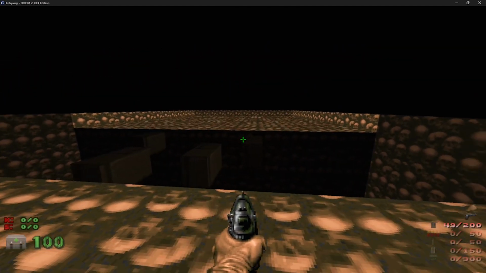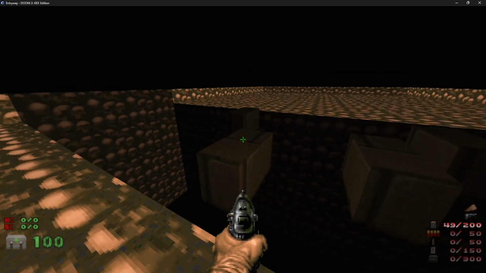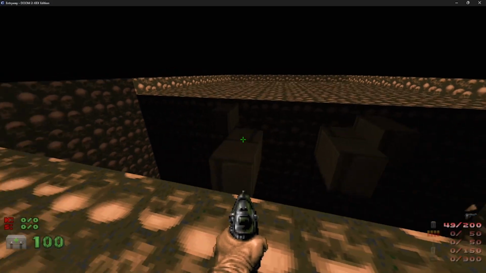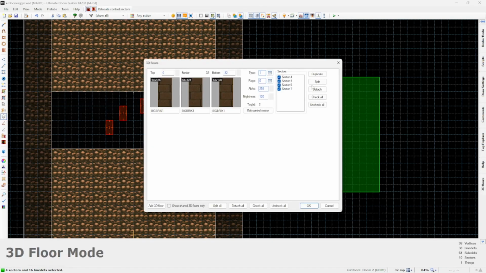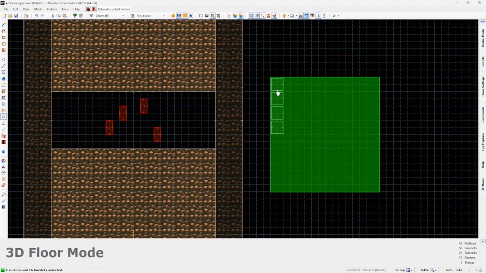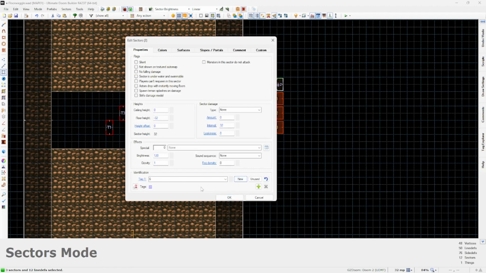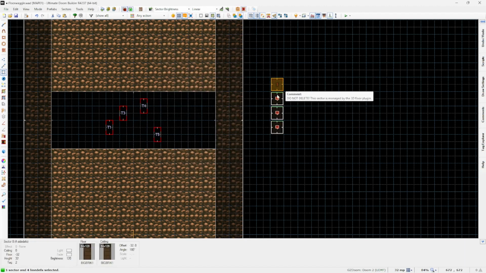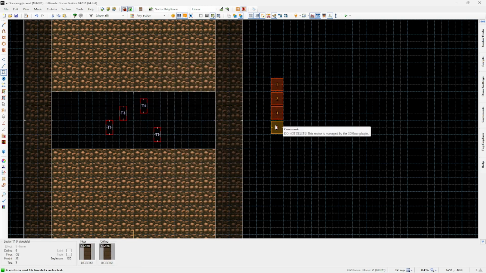So one other thing worth noting is that when they all raise and lower at the same rate like that, it can look a little bit artificial. So we can tweak this by splitting these sectors up and giving them a random delay. So select your 3D floors and split them up using the 3D floors split option. Give all the new sectors unique tags and open up your script editor.